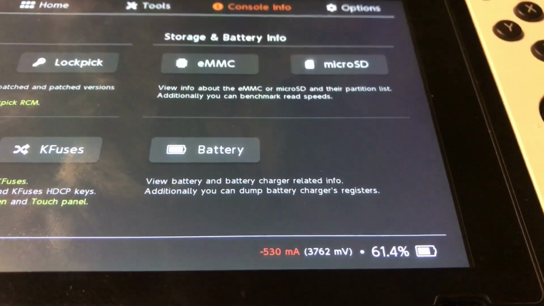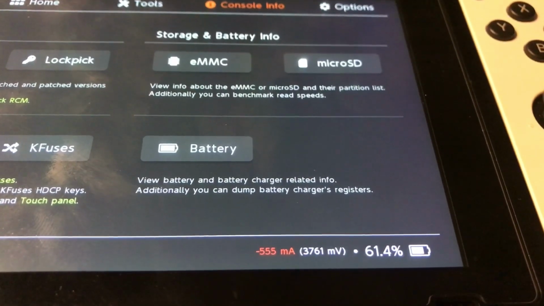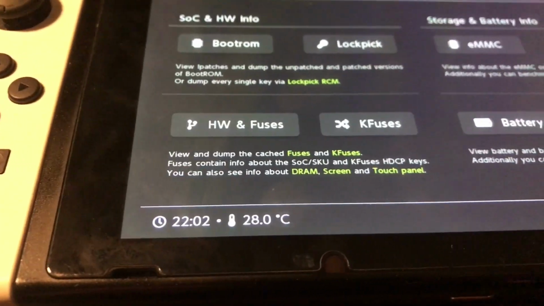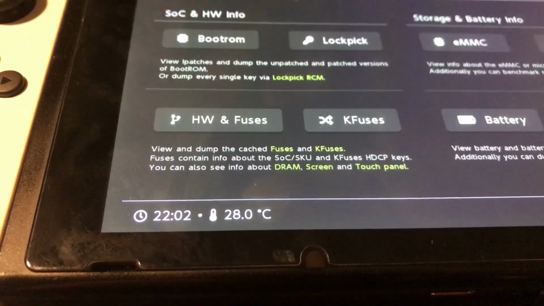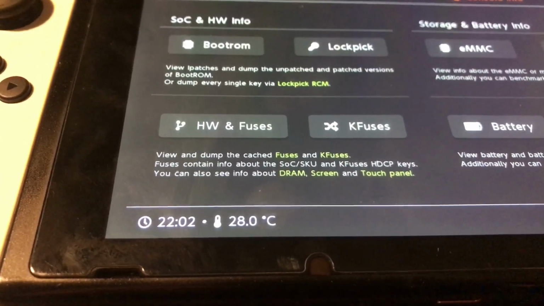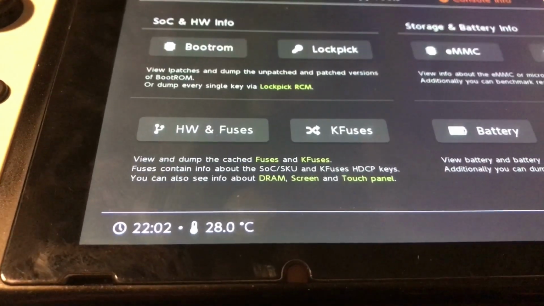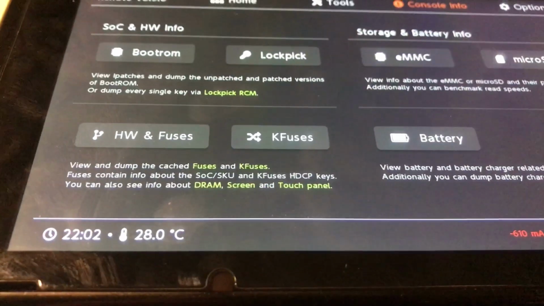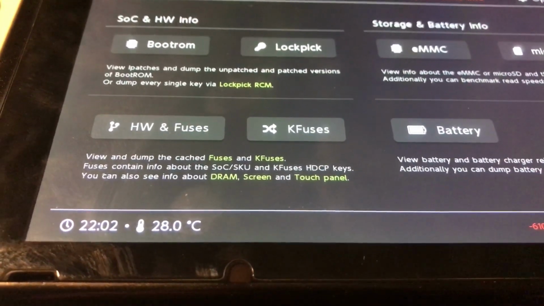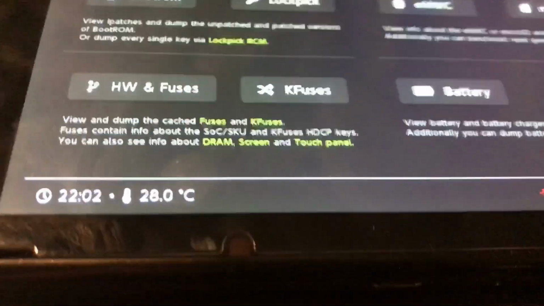Battery, you can view battery and battery charger related info. Additionally, you can dump battery charger registers. Then you've also got HW fuses and K fuses. View and dump the cached fuses and K fuses. Fuses contain info about the SoC/SKU and K fuses and HDCP keys. You can also see info about DRAM, screen, and touch panel.